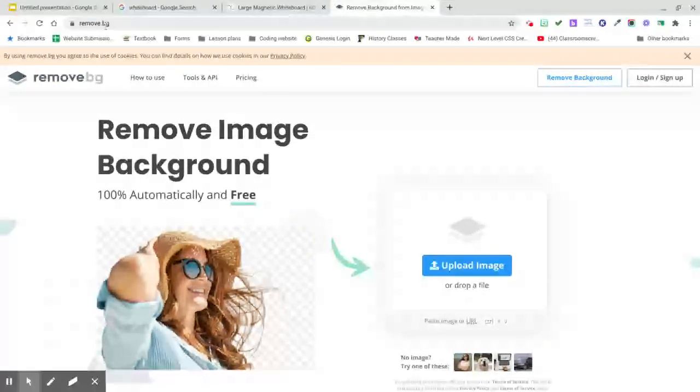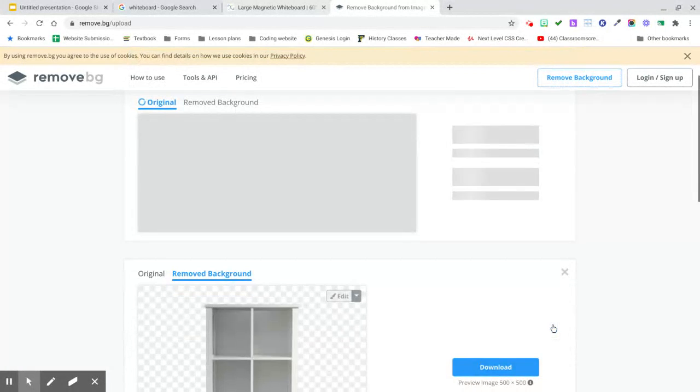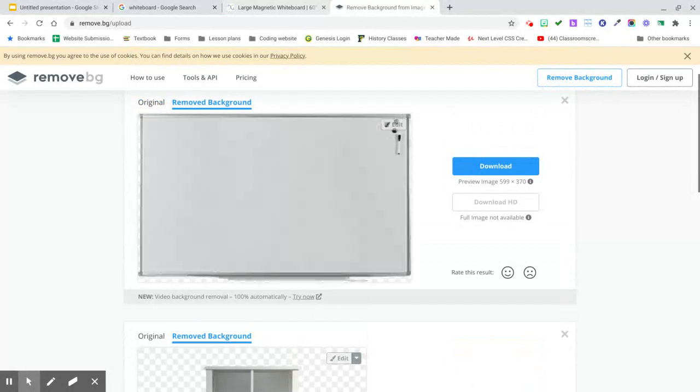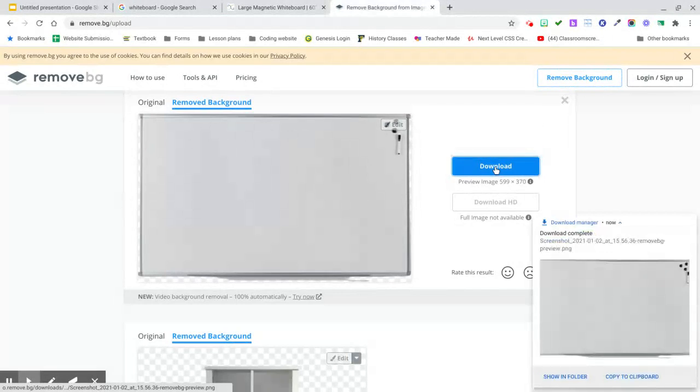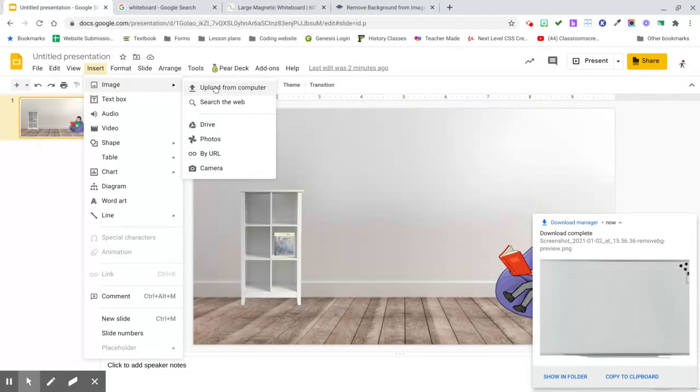Again, the site remove.bg, upload your image. And that's my second screenshot, right? And there's my original. Now you can see it got rid of all those surrounding areas. All right, so now I'm going to drop my whiteboard in. Insert image.